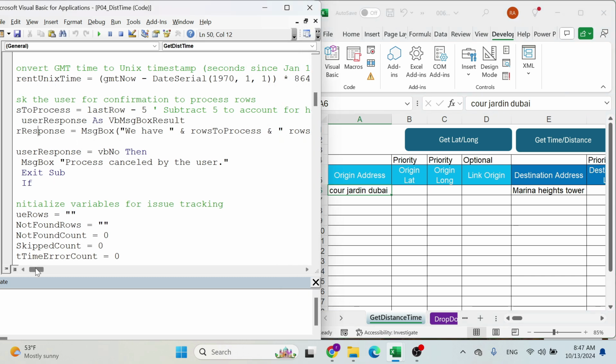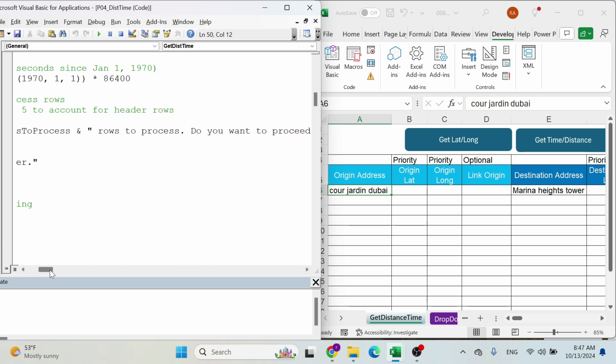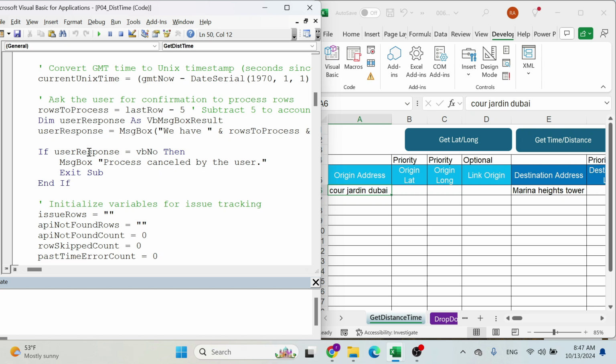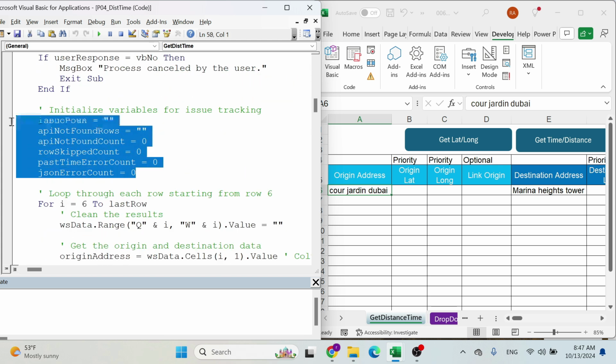So this is a message box. It has at the end, if you see, vbYesNo. So the options are yes or no. If the user says no, then we just exit. If he or she says yes, then we're gonna continue. Those are variables to store the issues that we might encounter. For example, the user has not filled something, etc.